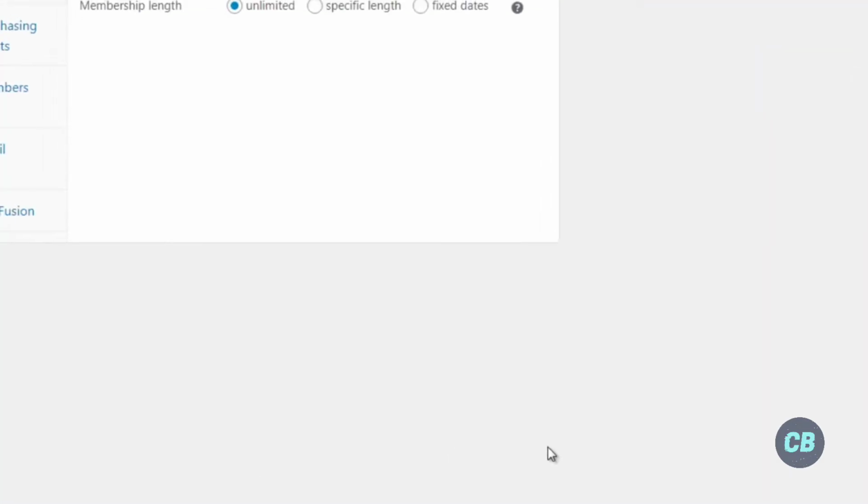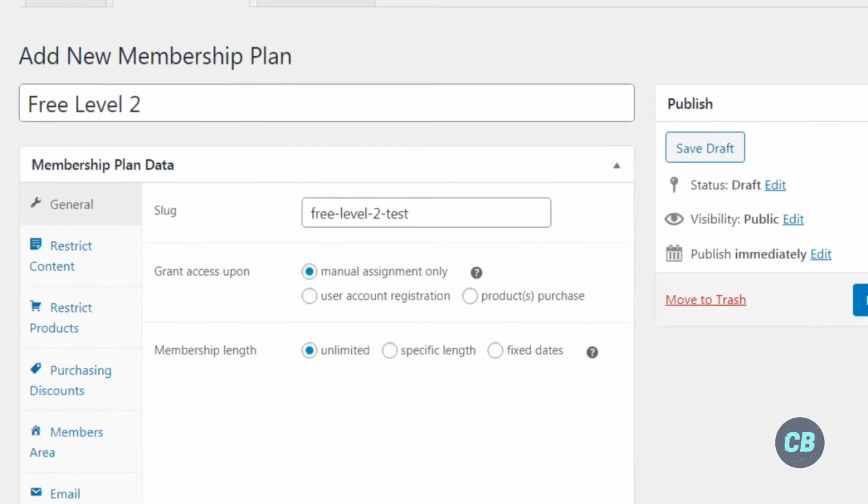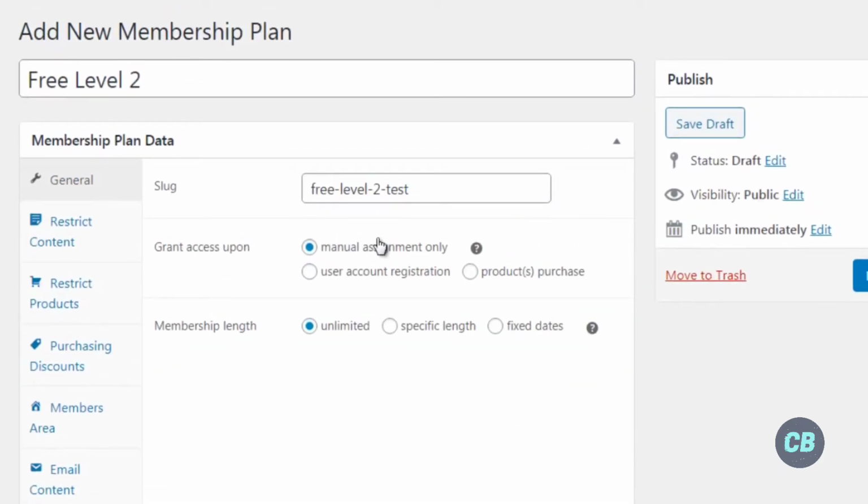In fact, I'm going to collapse the menu like this. All right. So under general, you have the slug. Slug simply is like the permalink or the URL, what you see in the URL. So you're going to see something like free-level. You could basically take this title here, put it here, just put dashes in between. So that's not as important.